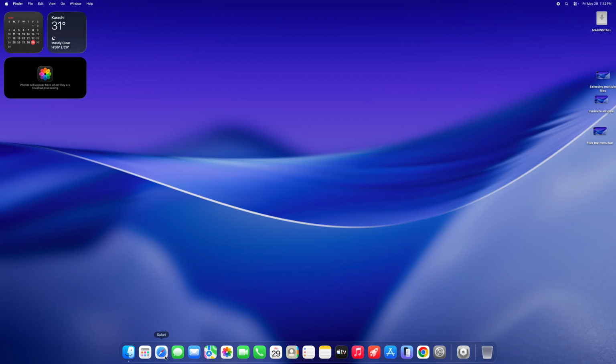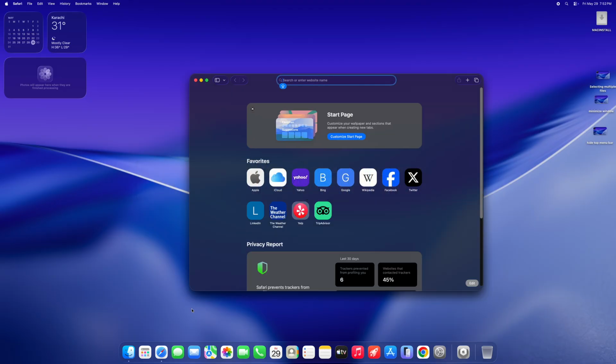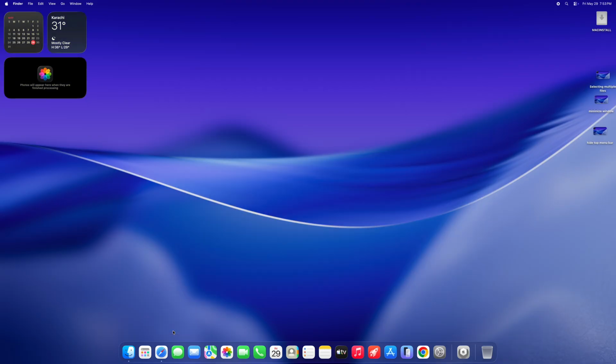app should disappear completely. There's also a faster way to close background apps. Go down to the dock, then right-click the app icon or use 2 fingers on the trackpad. A small menu will appear. From here, click Quit. This immediately closes the app without needing to reopen the window first.